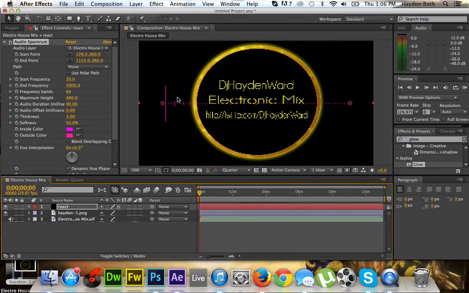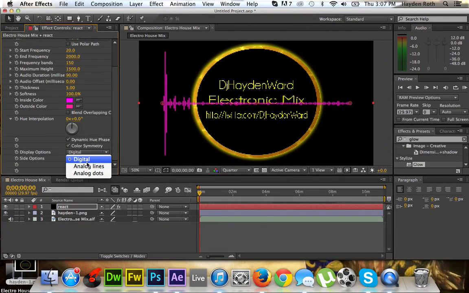We don't really want it pink and just sitting in the middle of our screen, so let's edit it. Head to frequency bands and make that 150. Maximum height about 1500. Don't worry about how high this is, it'll work. Then thickness 5, softness 100% I think is fine. We want to make it digital. Analog lines and dots don't look as good. I'll show you them here, and you can experiment with them. Analog dots looks really bad. You can change the frequency bands up for analog dots and it looks a little better, but we'll just leave it at digital for now, and we want it on side B.